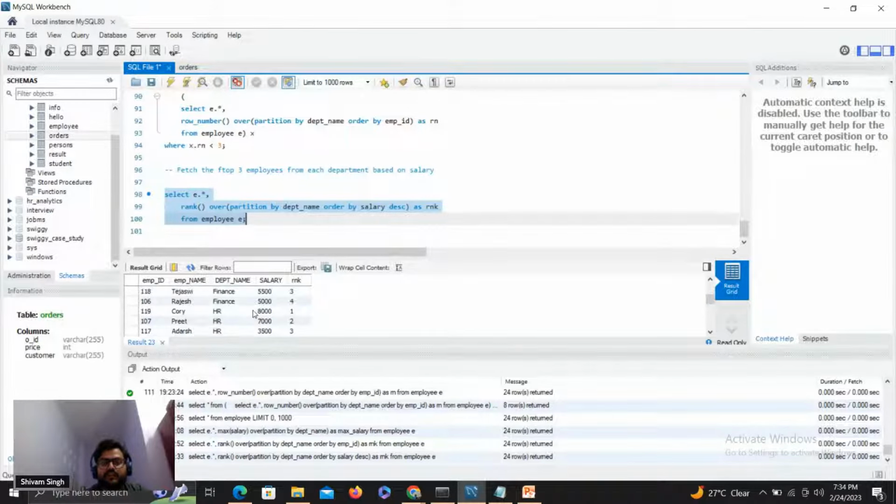Will leave this Rajesh. Then in the HR department, the first rank is Kori, second is Preet, and third is Adarsh.